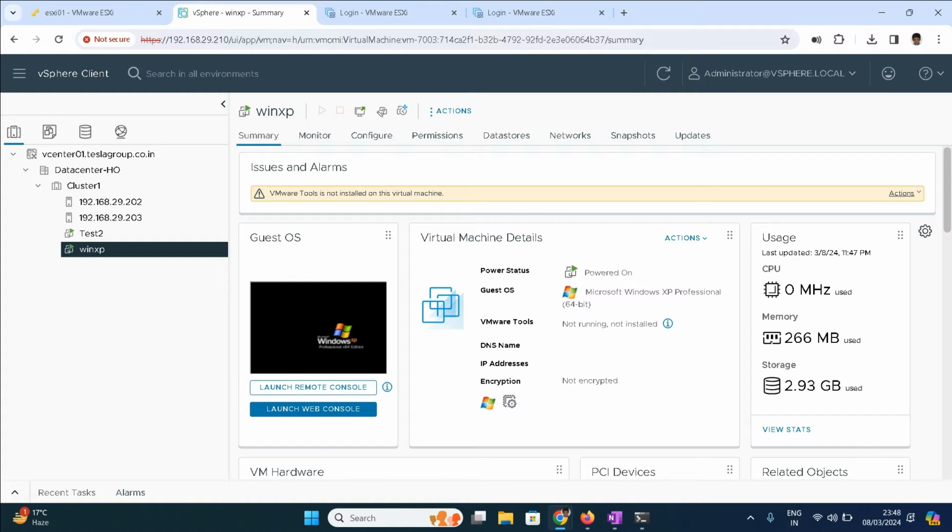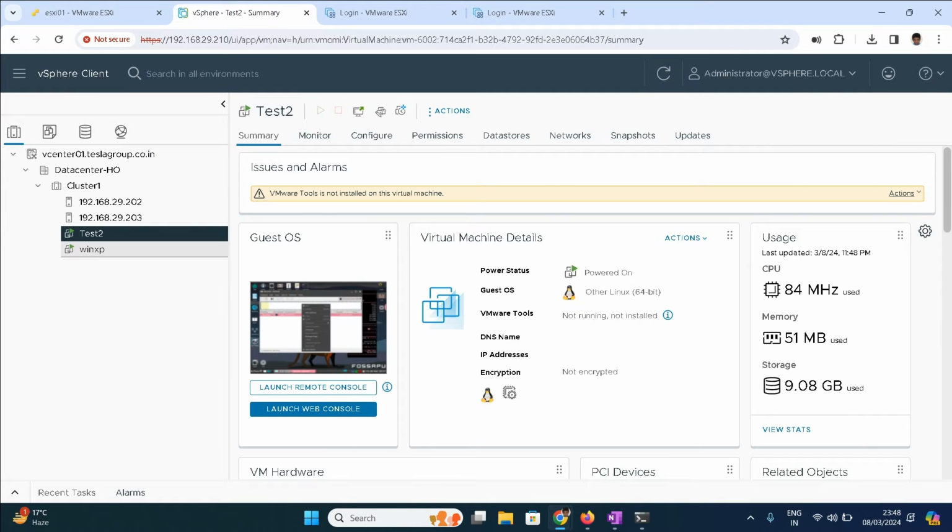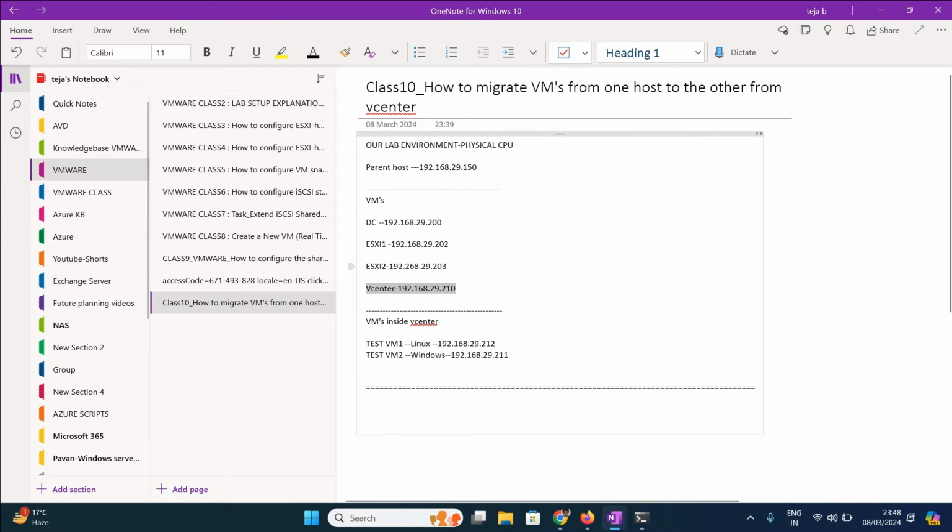I have taken very lightweight operating systems because my lab setup and configuration won't support high-end ones. That's the reason I configured smaller ones. Even in a real-time production environment, the scenario will be the same. There the VMs will have a bit higher configuration. That is the only difference, friends. Coming back to the lab, here I have created two VMs for testing purposes.